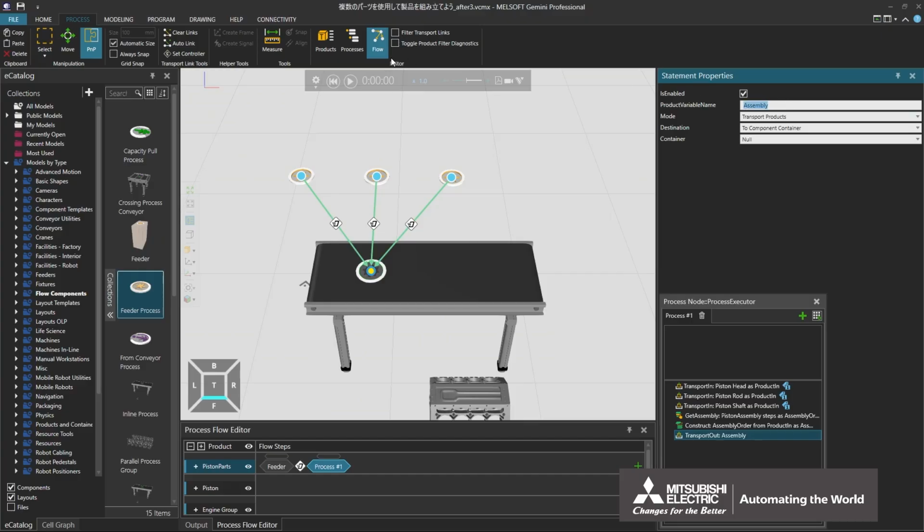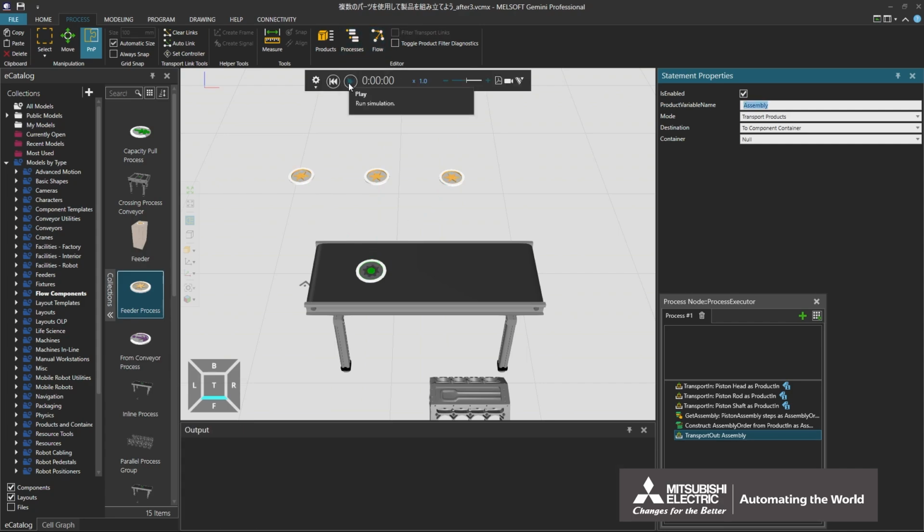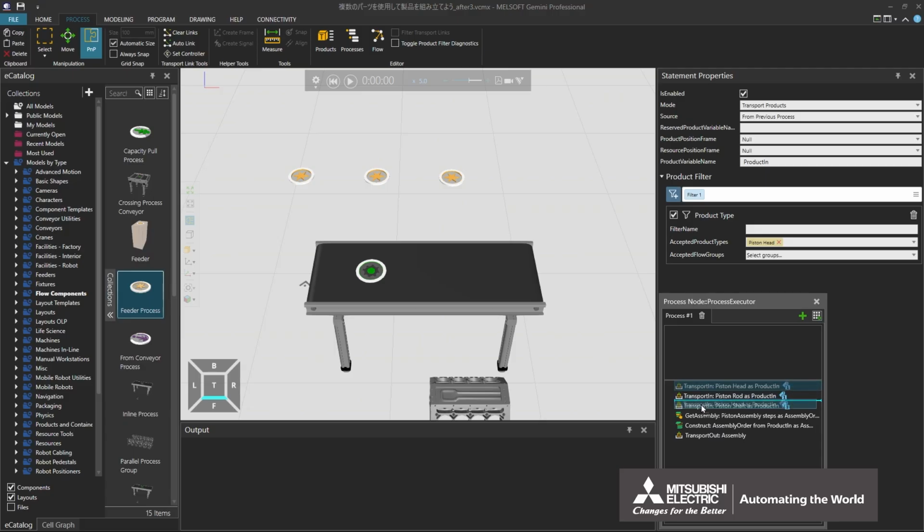Run the simulation. The transported parts become one product in process number 1. Even if the order of transport in process number 1 is changed, the product will still be assembled correctly. The following is an explanation of other statements.